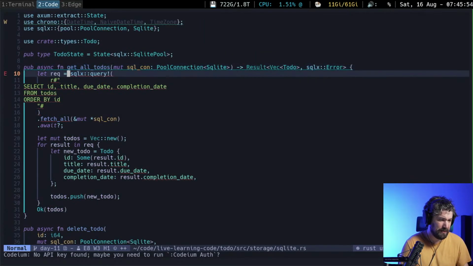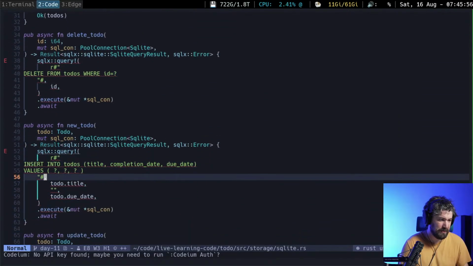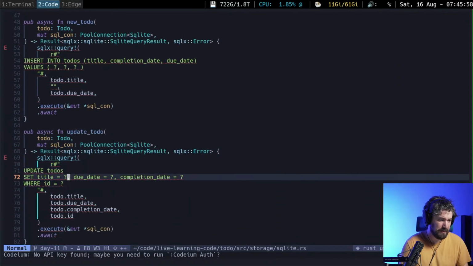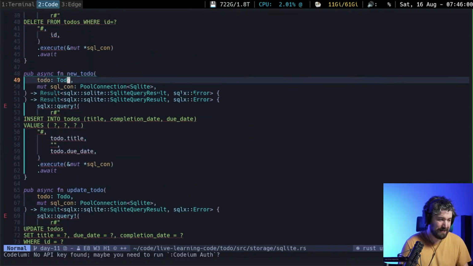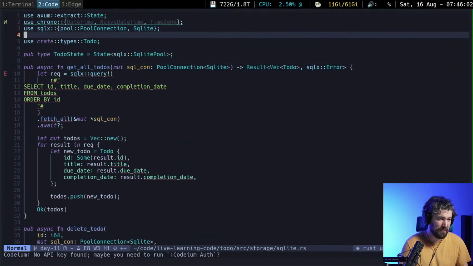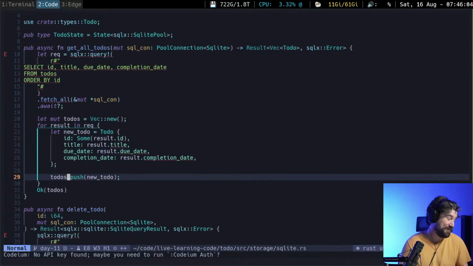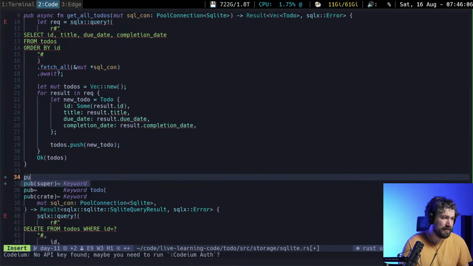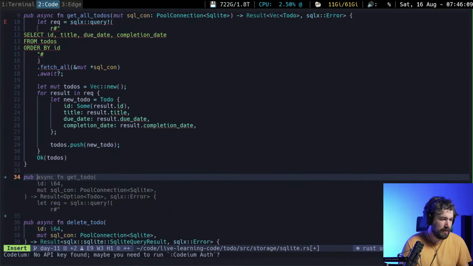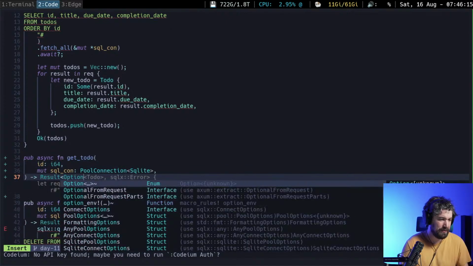Do we have a get? We have a delete to-do, new to-do, update to-do. We don't have a get a single to-do. No, we just get all of them. Okay, so we're gonna have to make this. Async fn get to-do. Oh, look at this. Yeah, we need a get to-do.